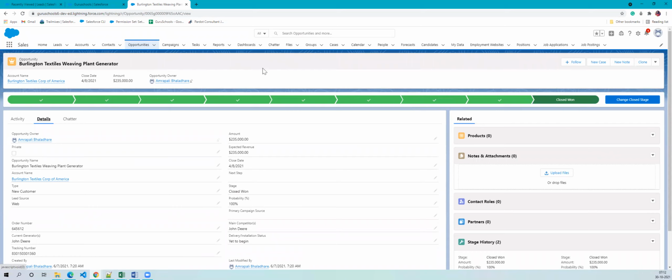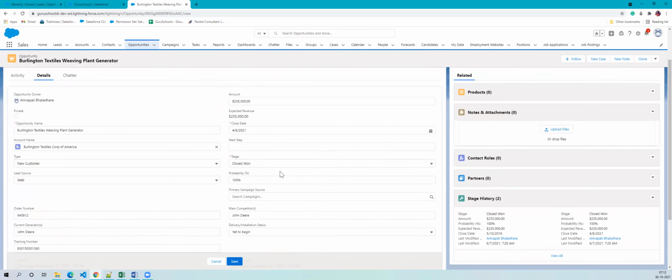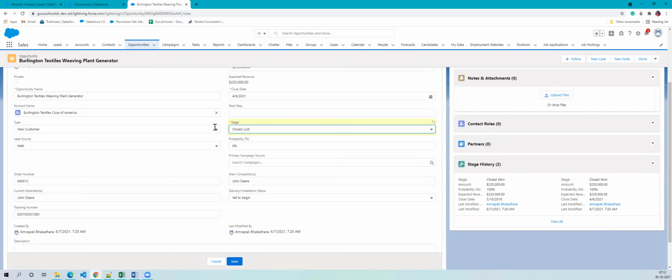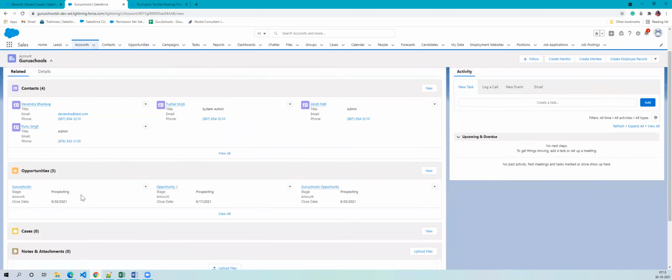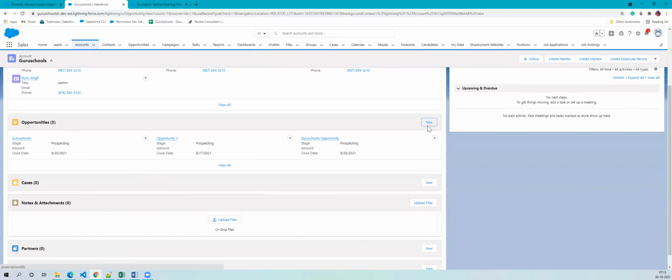If that opportunity is not interested right now, then we can change the status to closed lost. That means we have already lost that deal. Using all these fields, the team will have to manage their opportunities accordingly. But as I said, opportunity is optional while converting leads. Even if we did not create the opportunity while converting, we have the option to create opportunities from the account.